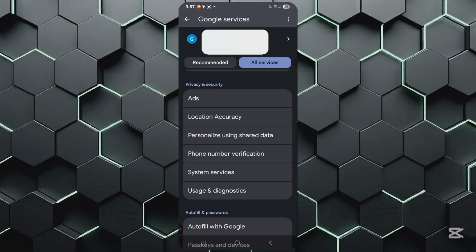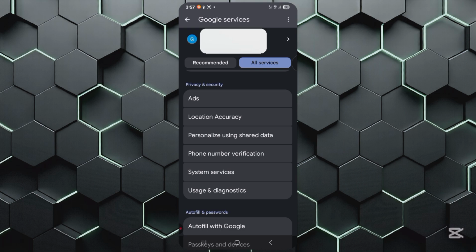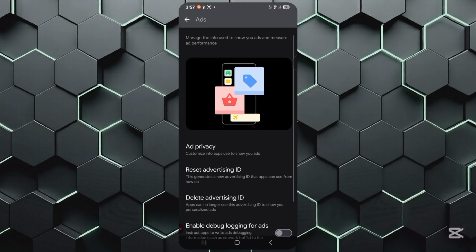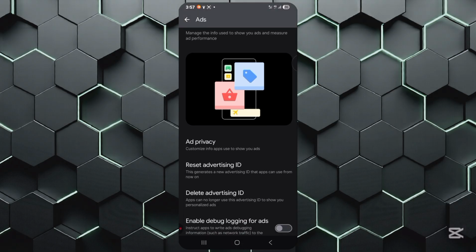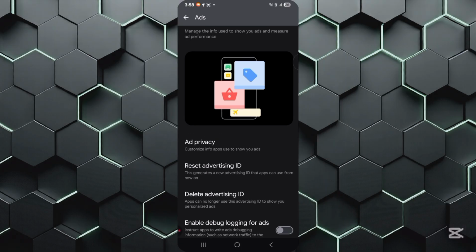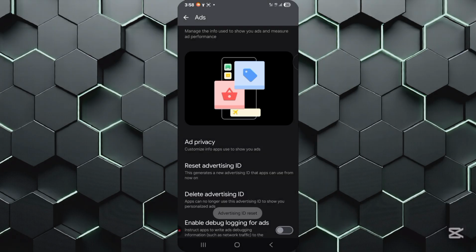Another thing, if you want to maximize your privacy, you should also reset your advertising ID. And to do that, you want to tap onto ads right underneath privacy and security tab. So go ahead and tap onto ads option at the very top. Once you're under ads menu, you want to scroll down just a bit to locate an option that says reset advertising ID. Just click onto that option there. Once you're here, you just hit confirm. This will completely reset your advertising ID.